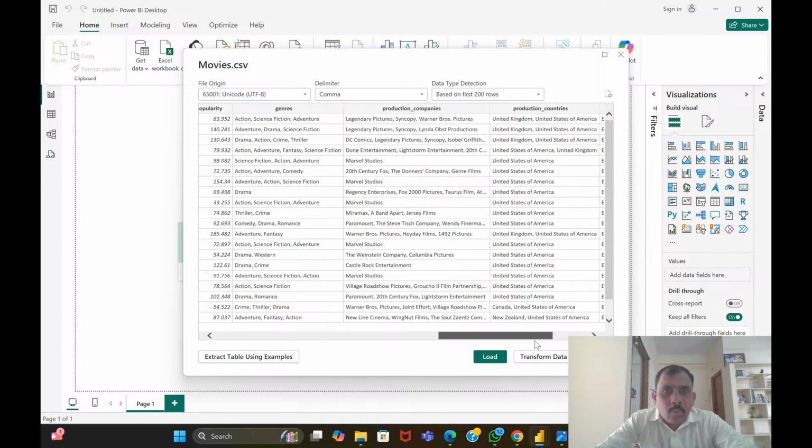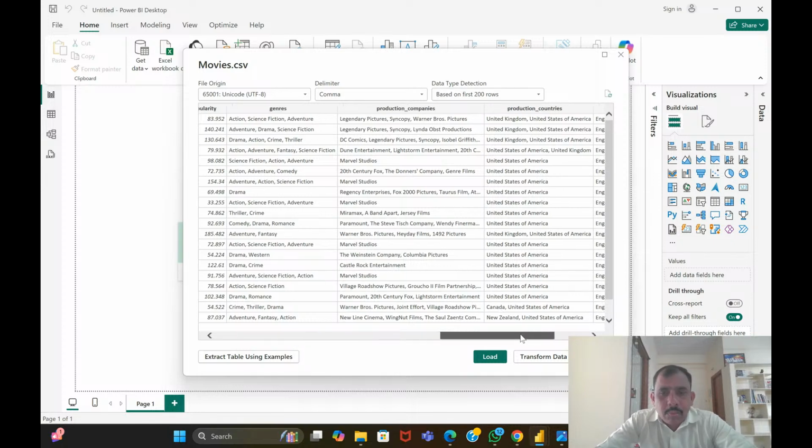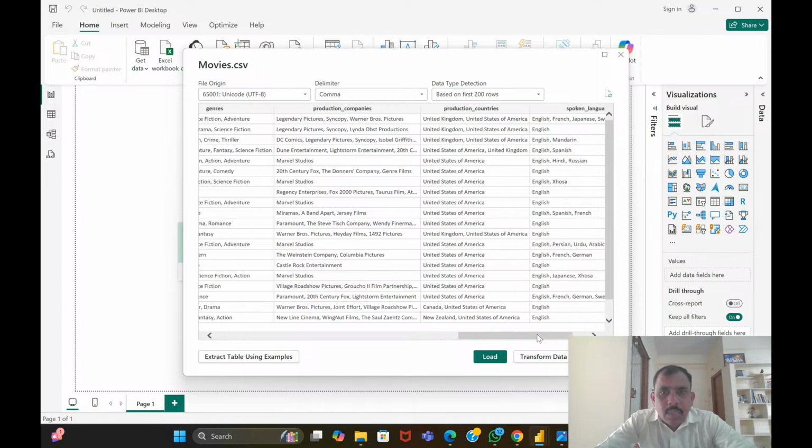And the production companies: which companies are involved in the production of the movie. And production countries: this way we can see which different countries are involved, because maybe the budget is more and different partners will be there to invest in the movie. These are people from different countries involved in the production of the movie.